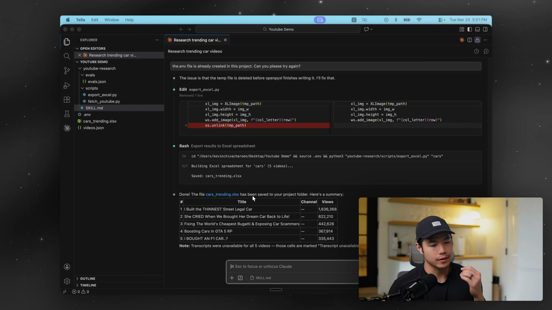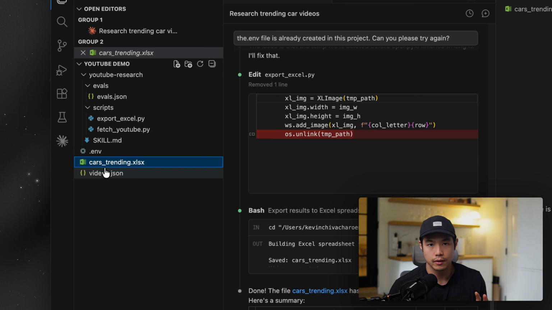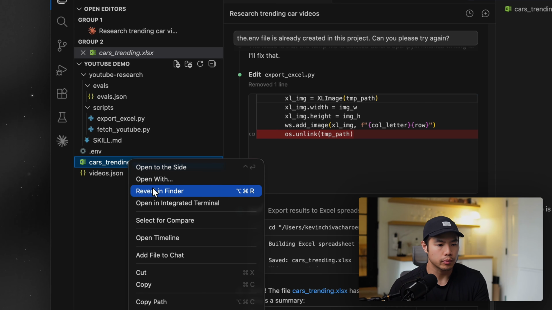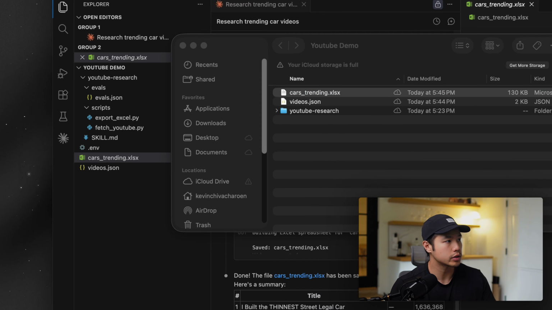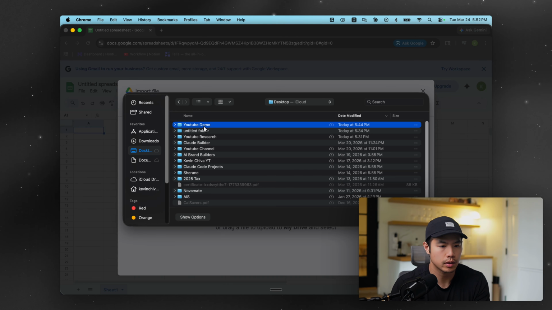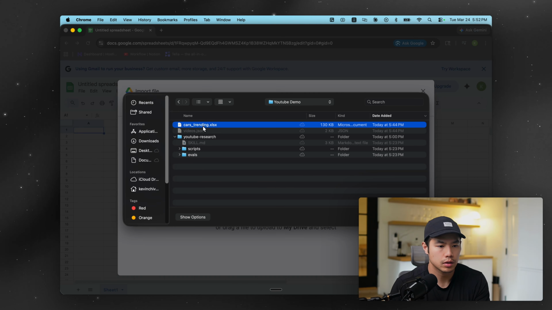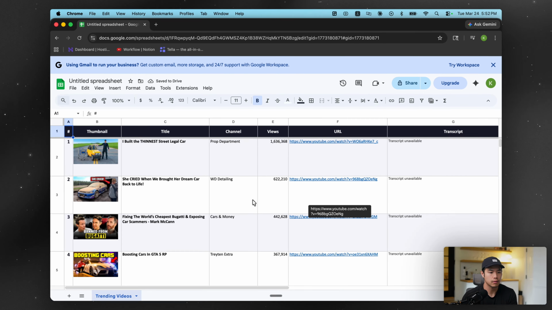But the back and forth doesn't stop there. If you look on the left hand side, you can see that it's created the file. One thing you can do is reveal it in a folder. If you have Excel installed, you can open it. I like to open it with Google Sheets. So I'm gonna go to File, Import, upload, maybe on desktop somewhere. It's gonna be in YouTube demo, cars trending. All right, import. Let's see if this is any good. All right, there you go.